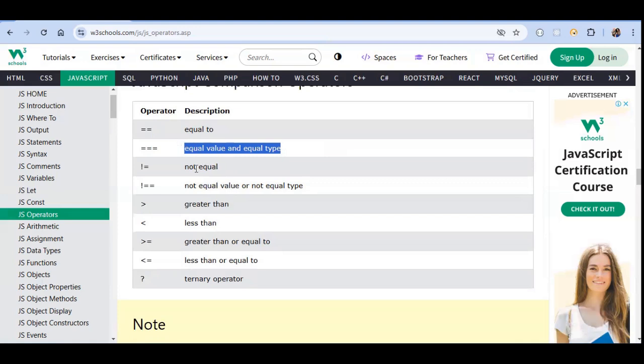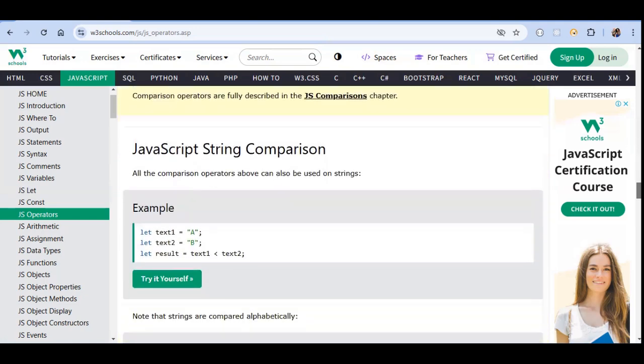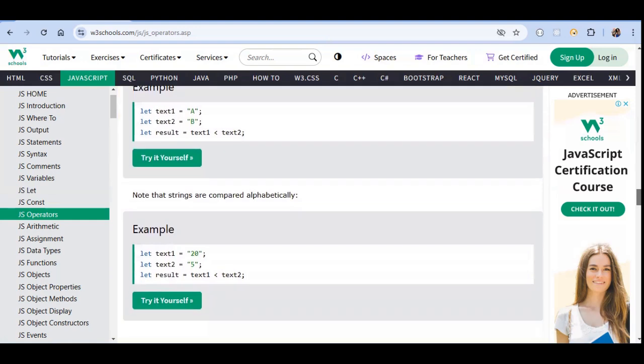We're going to be using them one after the other. This is not equal to. This is also not equal to, that is, not equal value or not equal type. Then the greater than, the less than, the greater than or equal to, the less than or equal to. Then the ternary operation, which we're going to be using most times maybe in if statements, as the case may be. These are operators.